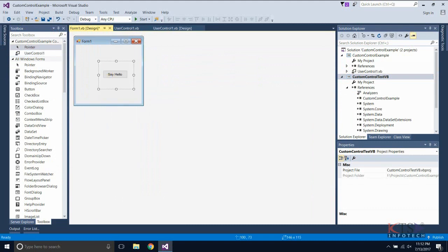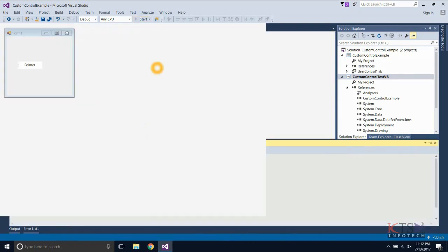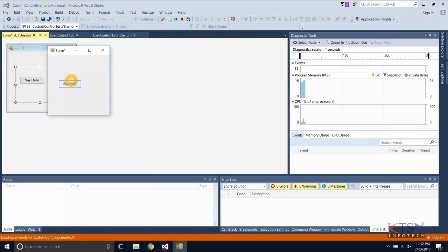Drag and drop the control. Execute the program. Output is displayed.